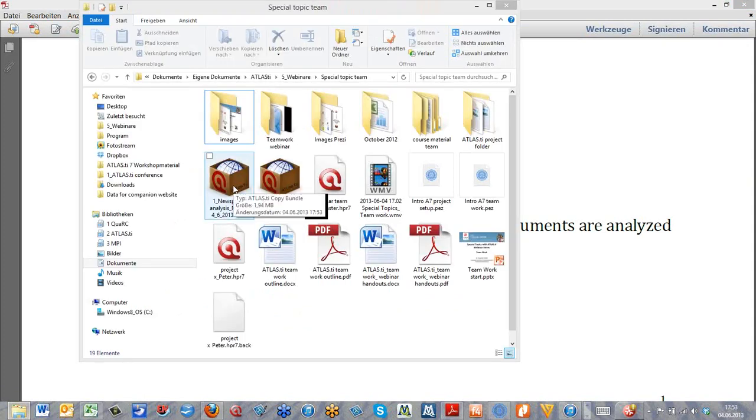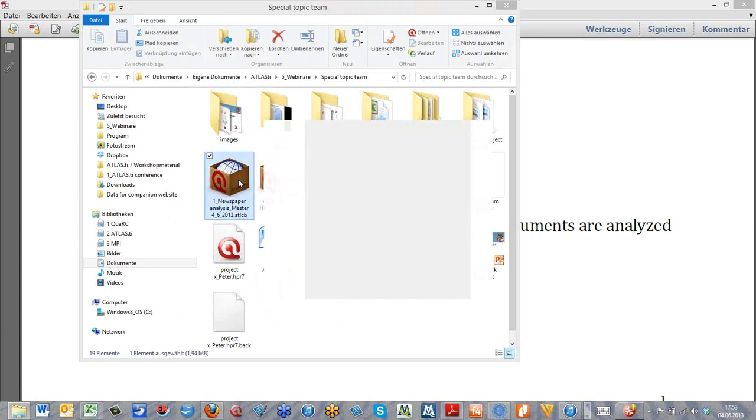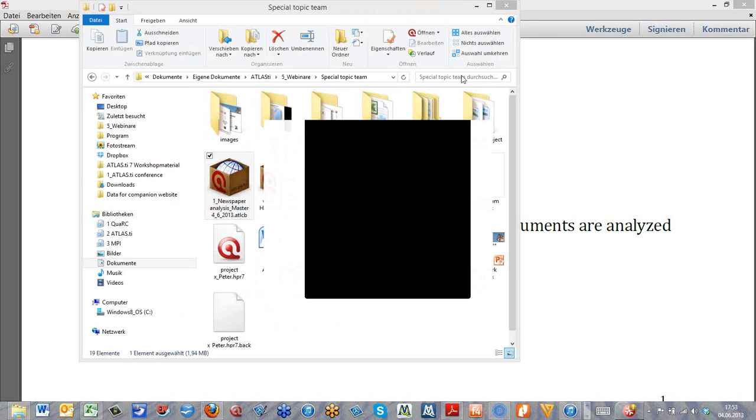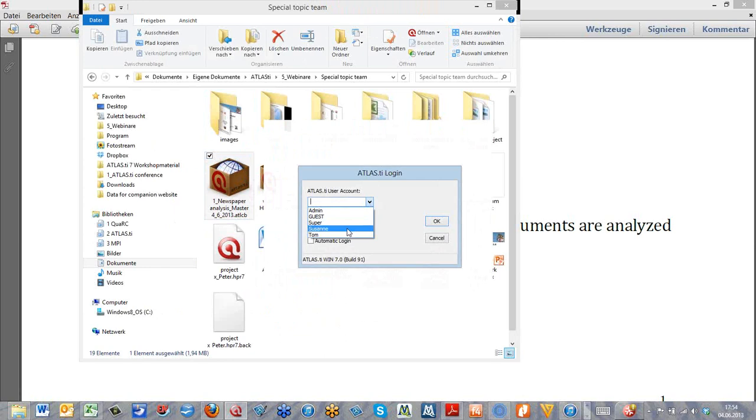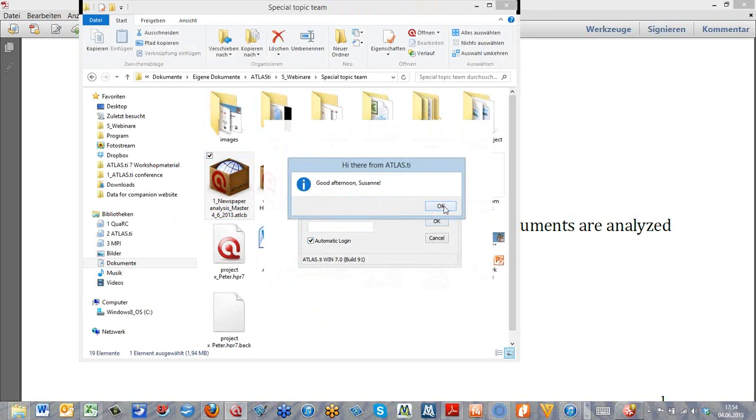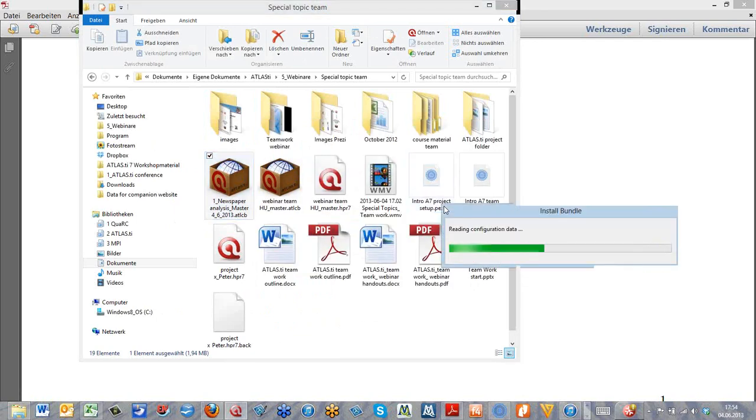So I have my master file. So you can just double click. So this is, you send it to somebody. So we assume this has been sent now to somebody else. And you double click on the copy bundle file. That opens Atlas at the copy bundle window. And as I deactivated the automatic login, I will be asked to log in. Now I activate it again. So I will be greeted. And now Atlas opens the copy bundle window.